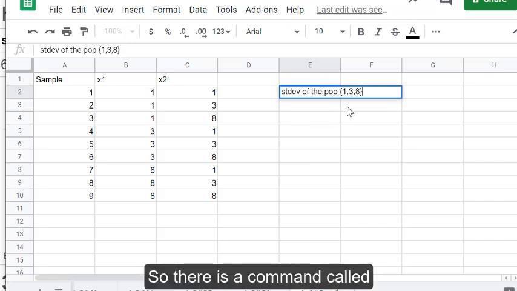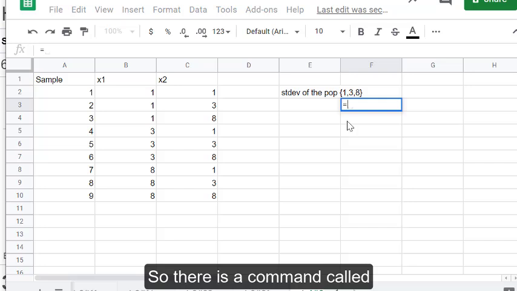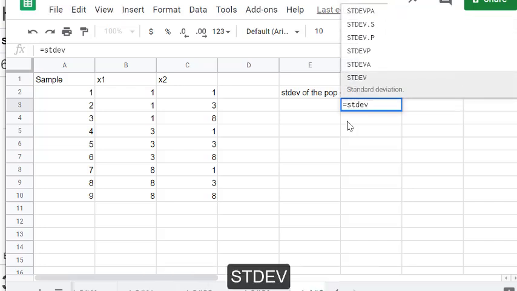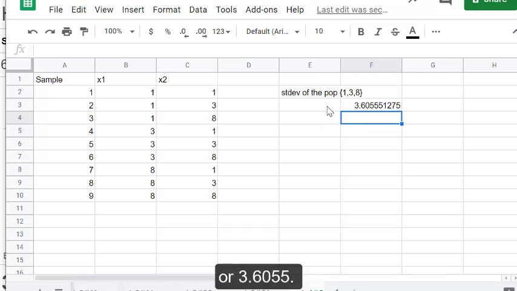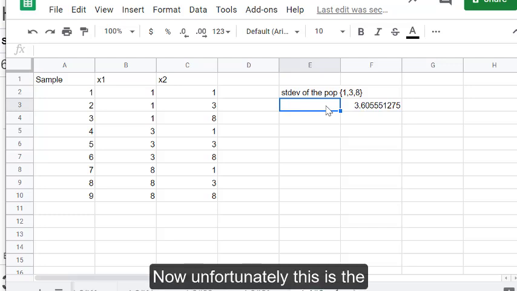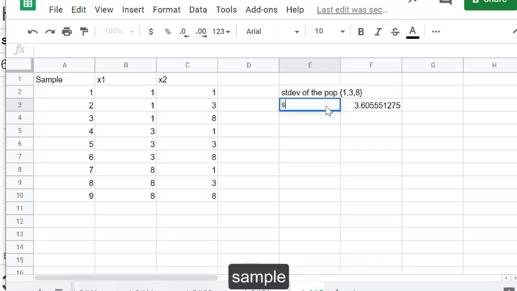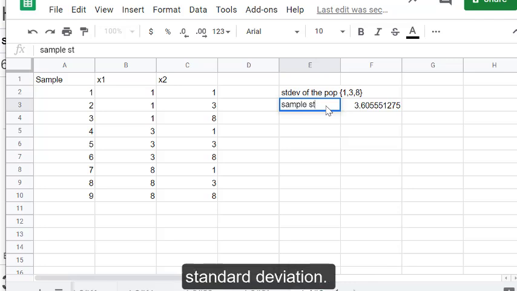So there is a command called STDEV, and if we put 1, 3, and 8 as just the regular raw numbers in there, it looks like the standard deviation will be 3.6055. Now unfortunately, this is the sample standard deviation. This is not what we want.